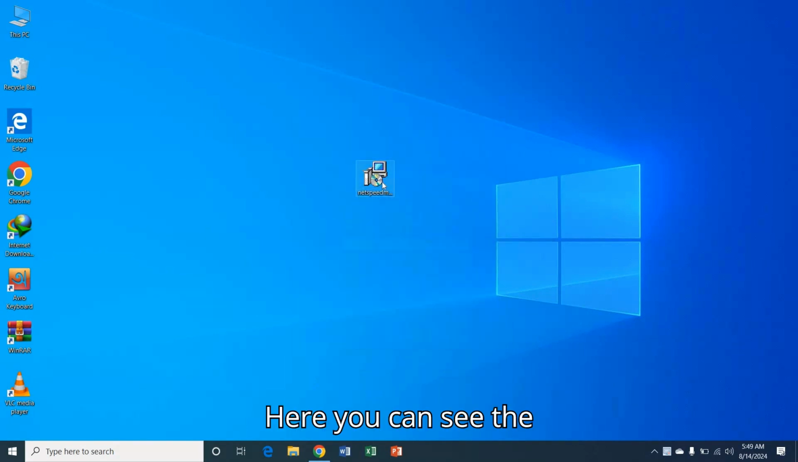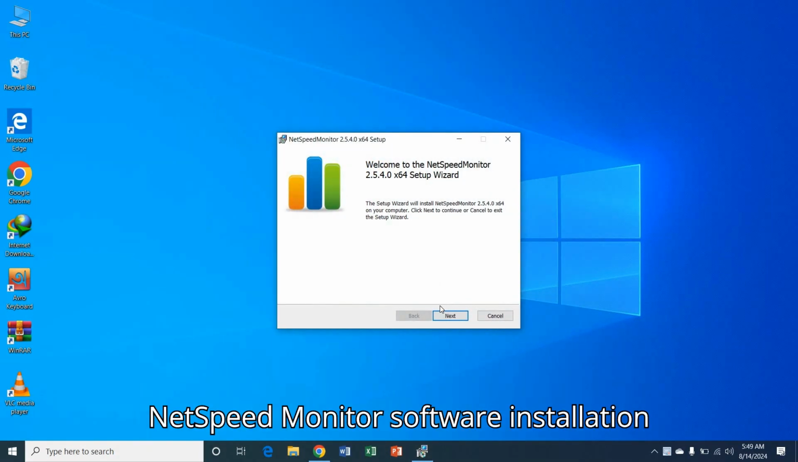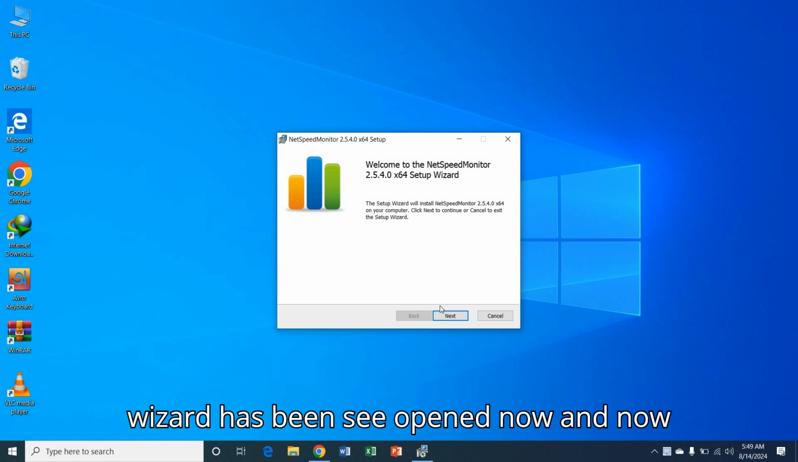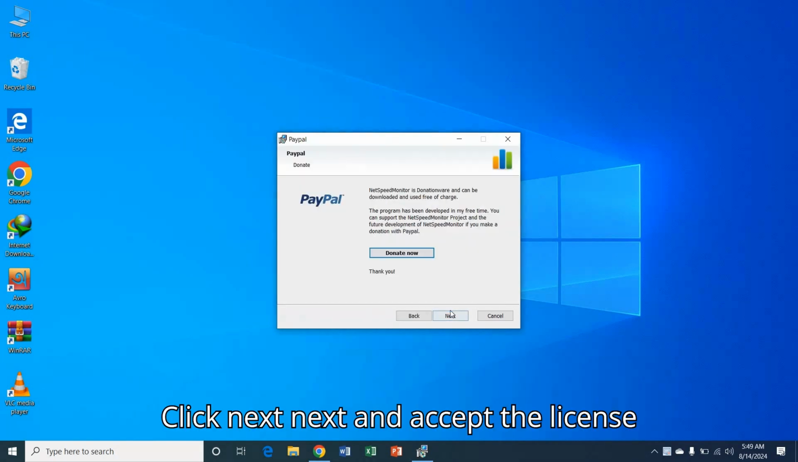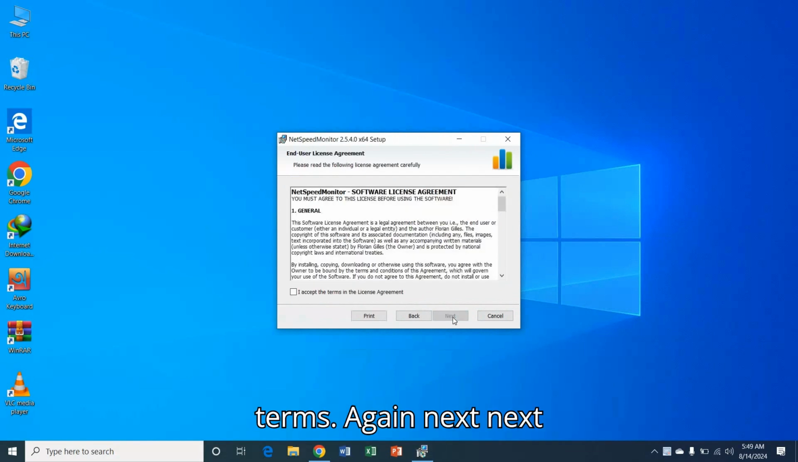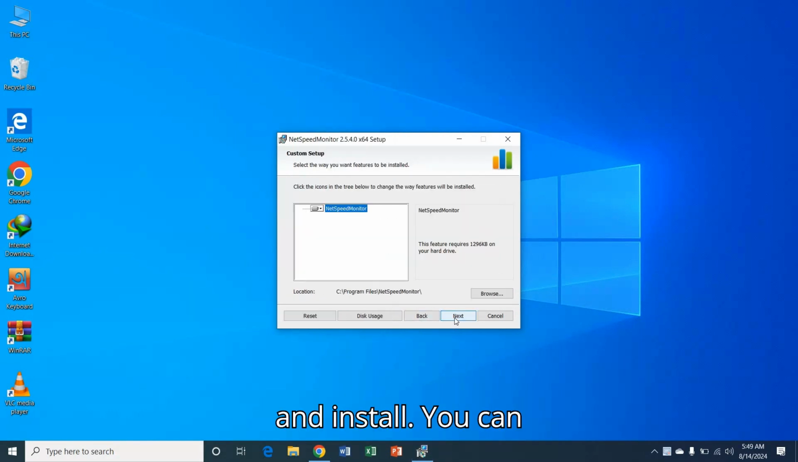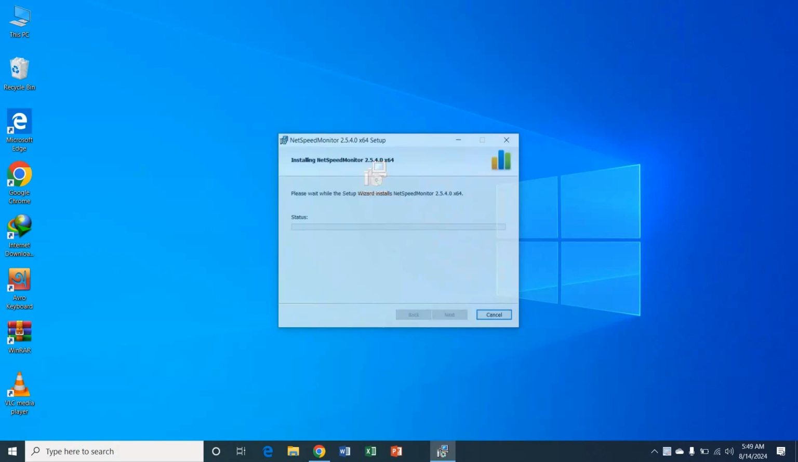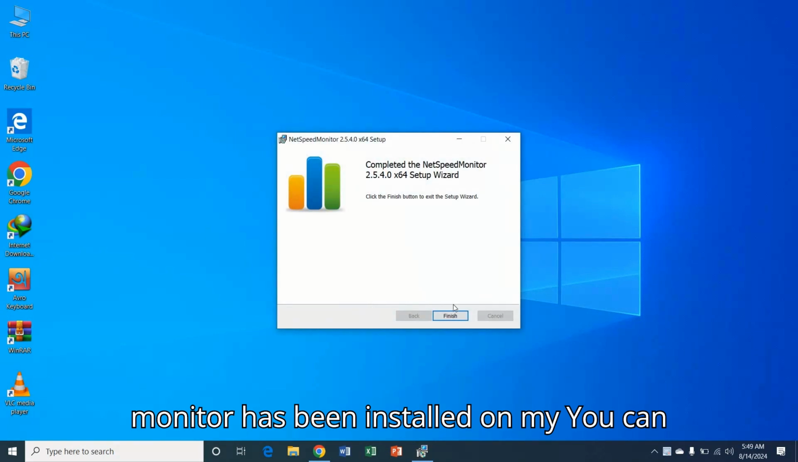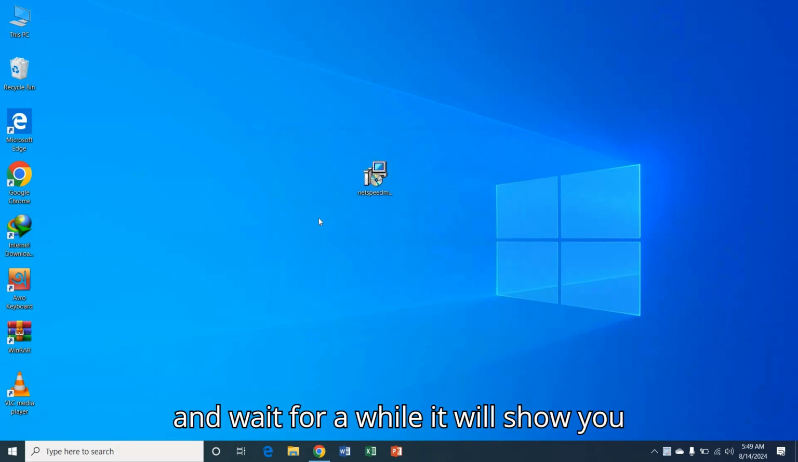Here you can see the NetSpeed Monitor software installation wizard has been opened now, and it shows next. Then install it as always. Click next and accept the license terms. Again next and install. You can see NetSpeed Monitor has been installed on my computer, and wait for a while.